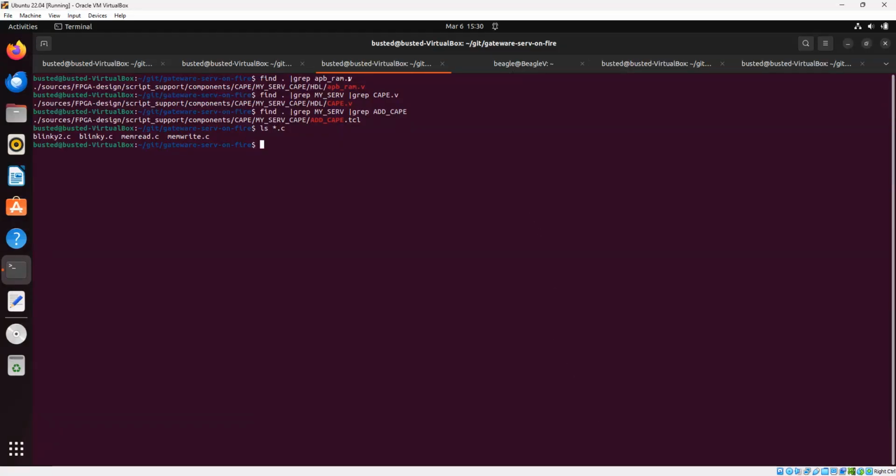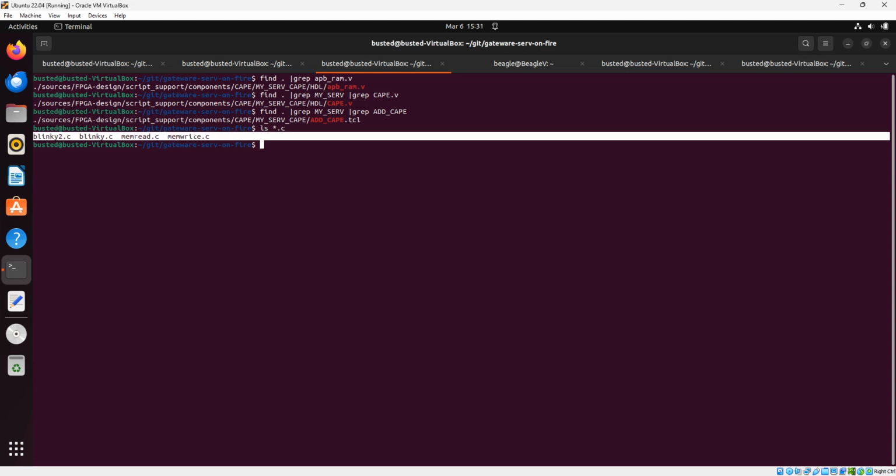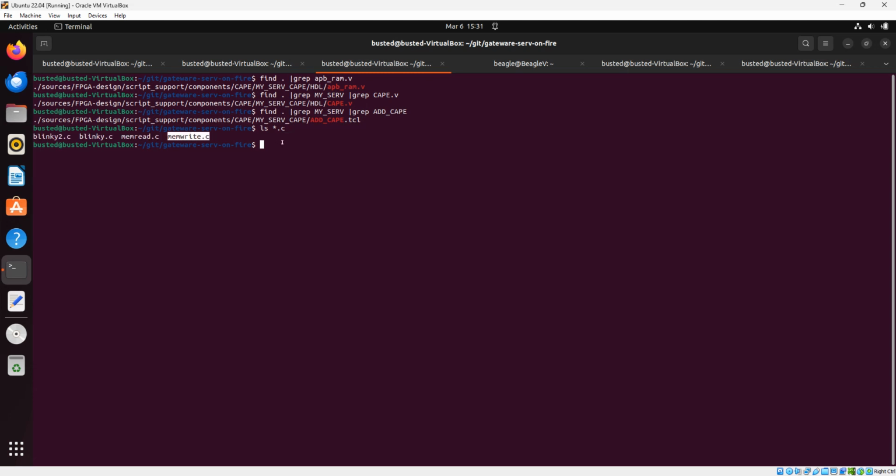All right, so the first file we're going to review is APB RAM .v. It's a Verilog file. And then we'll review cape.v, which is also a Verilog file that instantiates APB RAM. And then we will take a look at add_cape, which is a Tcl script that tells the build program that APB RAM exists and should be used. And then we'll take a look at some of the C programs I wrote. Probably just look at the memwrite program. All right, so let's edit them.